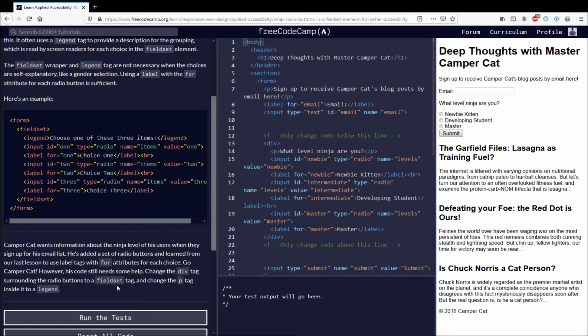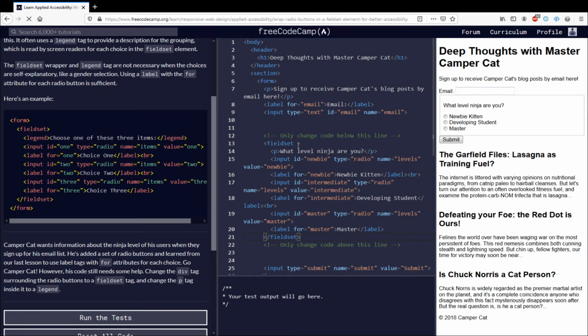Okay, so let's first of all change the div. Here we got our form. Well, we got a form right here, but we need to change this into a Fieldset. Remember about spaces, and change the p tag inside it to a legend. And we got this thing here to a legend, and let's close the legend, and done.